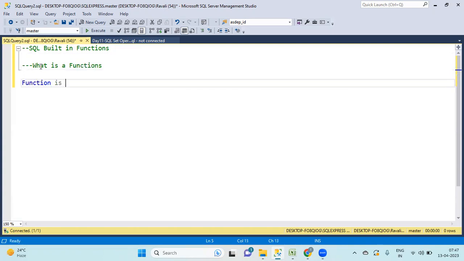A function is a stored program. It will perform stored program in the sense it is a kind of a program. A function is a kind of a program. It will process, like it will perform some task and return a result.